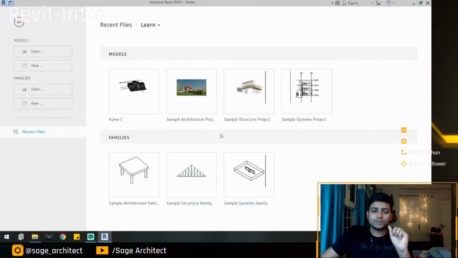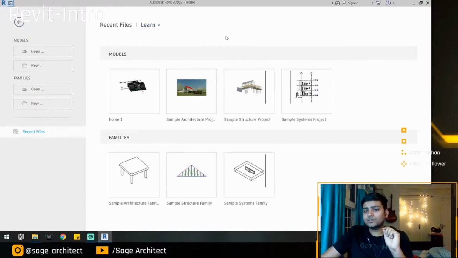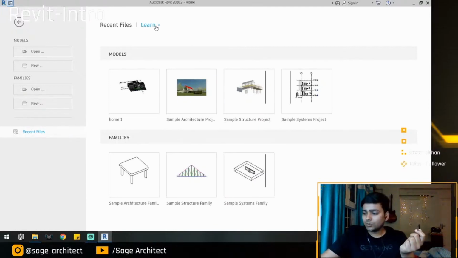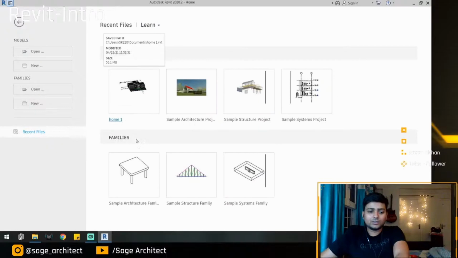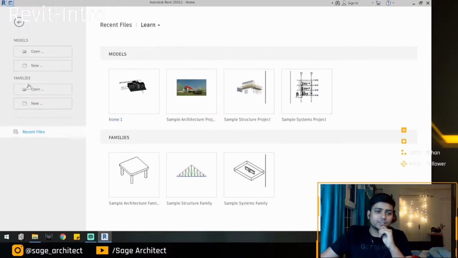So moving forward, on the left you have models and families, open, new, and recent files. This is a recent file, and more recent files can be found here if you are working on something. The good thing about Revit is that most of the things you can find in Revit itself. I will show you in some time what I mean by that. Till then, let's start with a new project.